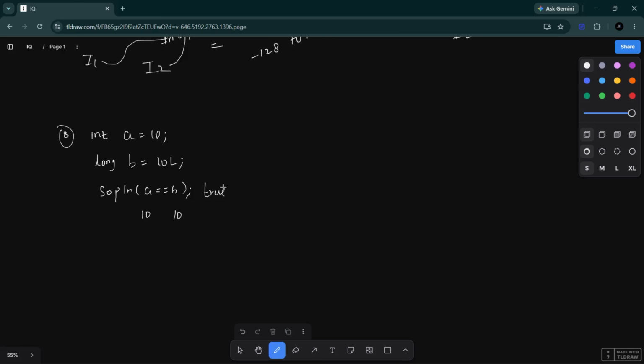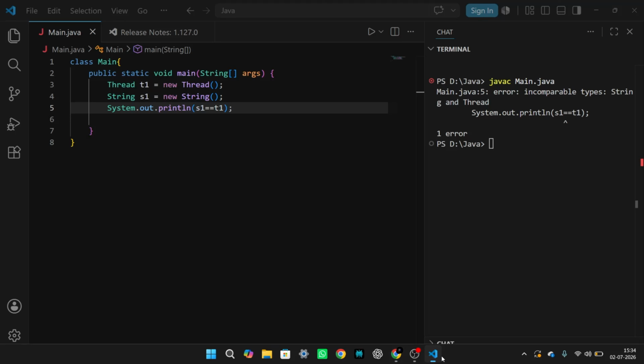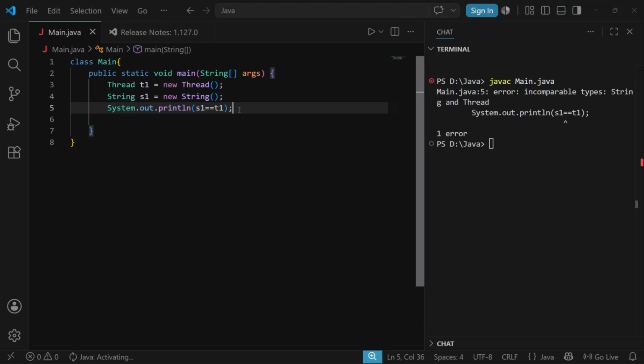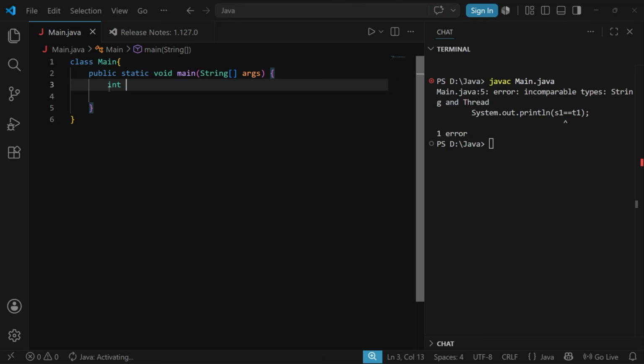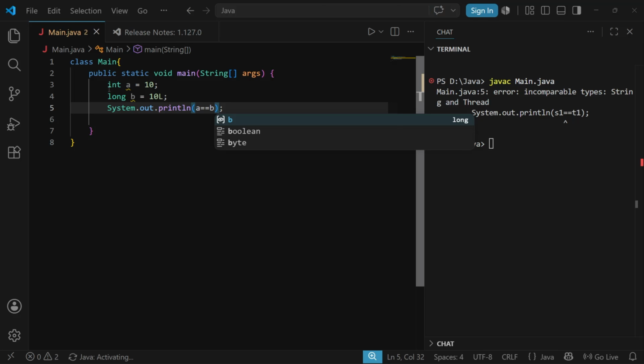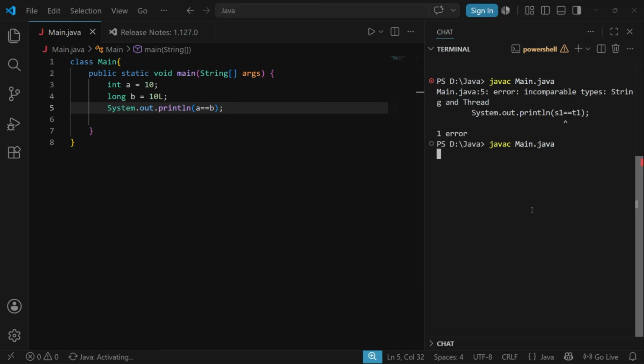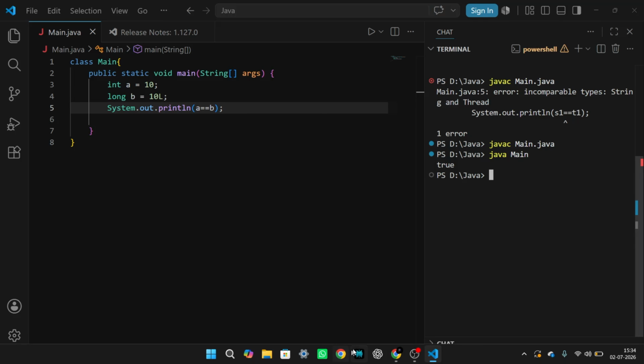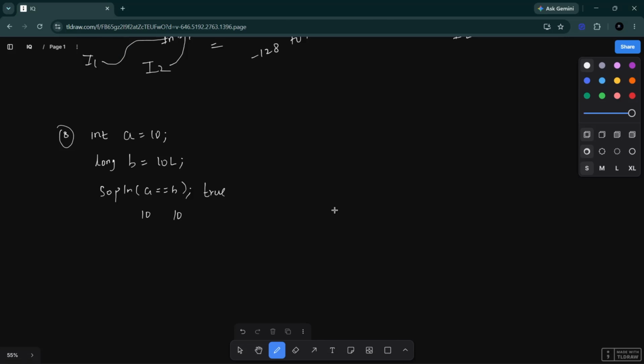In case you are doubting, let's run it once again. So int a is equal to 10, long b is equal to 10L. System.out.println a equal to b. Let's compile. Let's run. So the answer is true. But the problem lies in the next example.